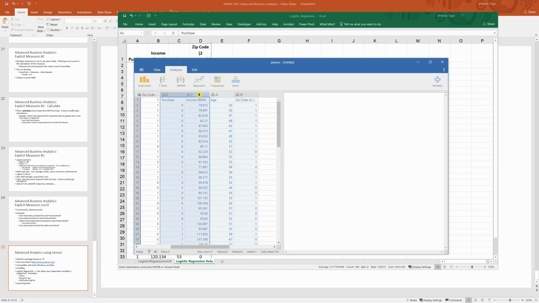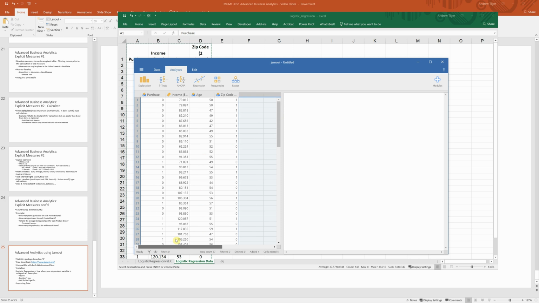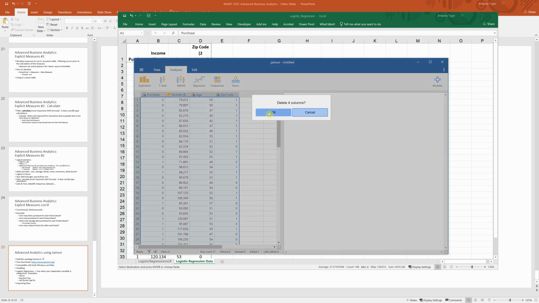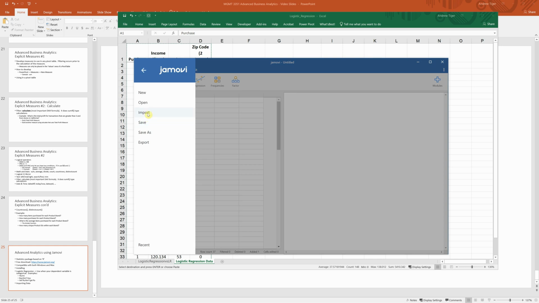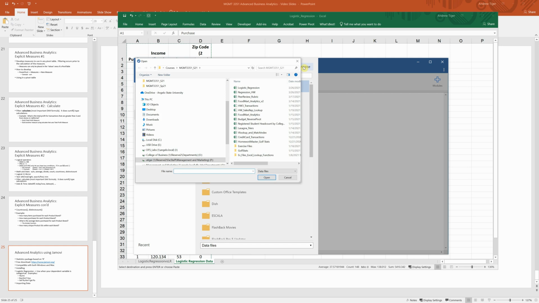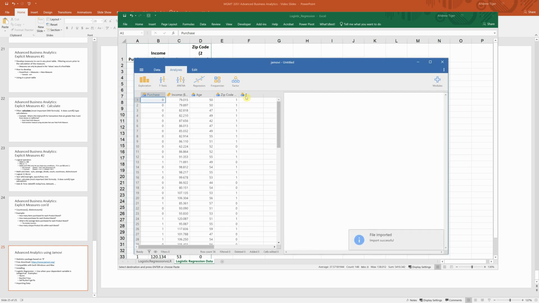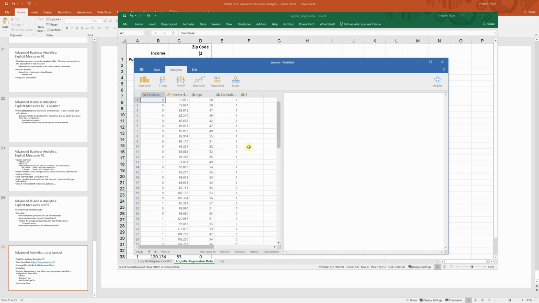Another way to do it, if you want to do something a little bit different, I'm going to delete these, is that you can do an import from some location. And there you go. It gives you a notice that the file's imported, and just like that, you've got the data. So either way, you can get the data in. You can either do a copy paste or you can do an import.